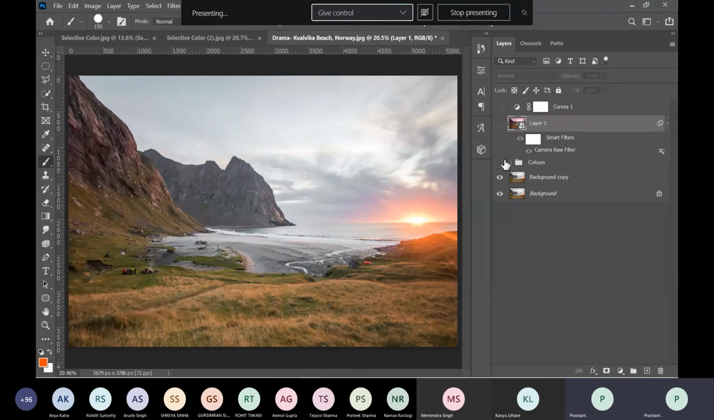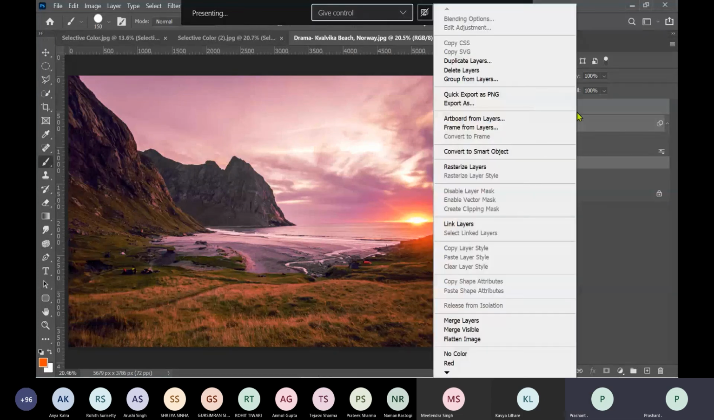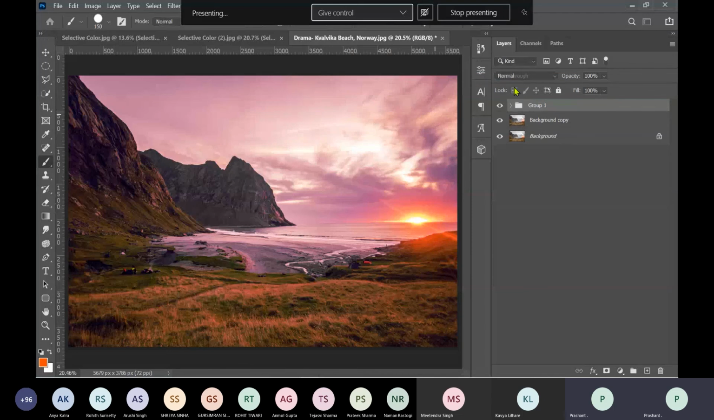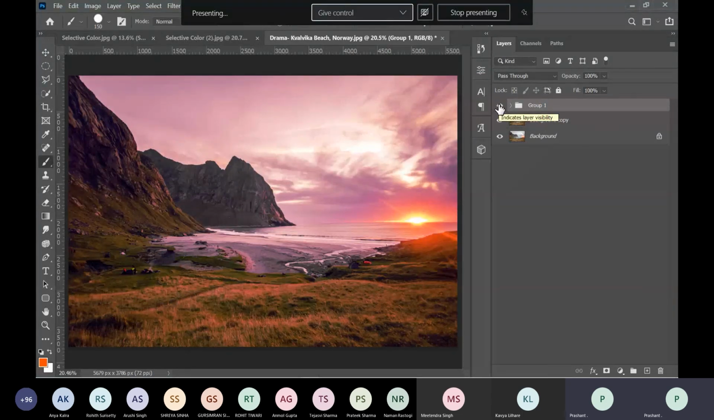Actually, what did happen here is that when we were grouping this up, we had our layers hidden. So first of all, make them visible, select them holding Control, and just group from layers. Name it anything you want. Yeah, we are done with our image.